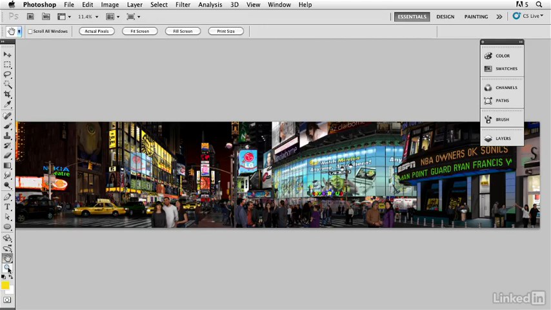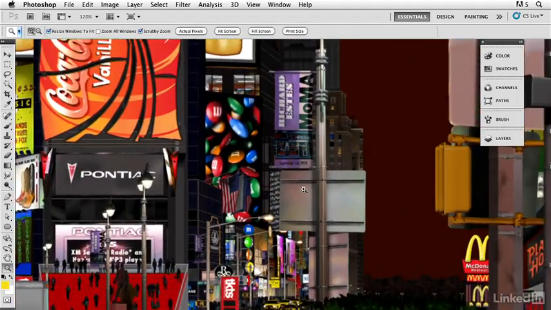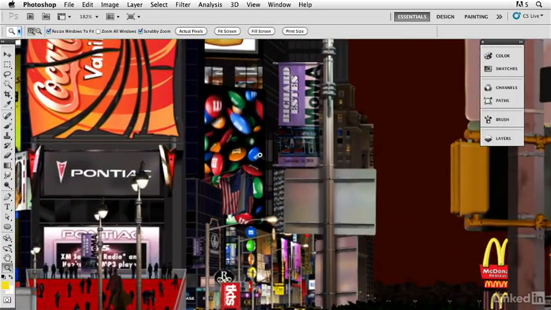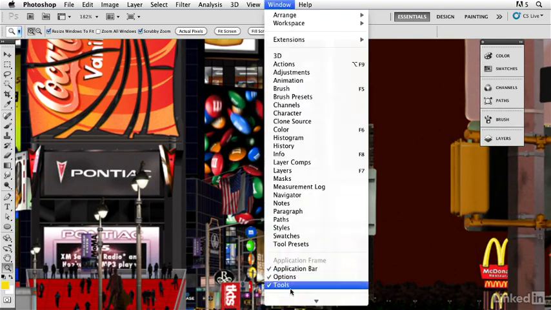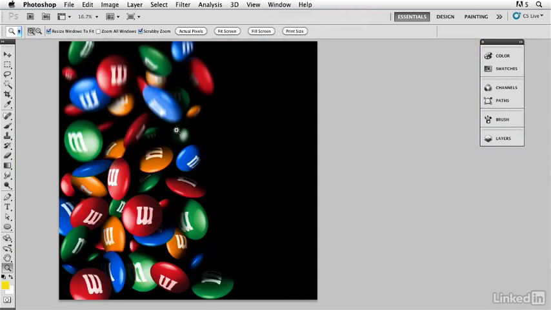We're going to look closely at one of the details of Times Square and see how Illustrator was instrumental in creating the elements. A little M&M sign right there. Now, in the actual Times Square, this is a giant screen that's constantly animated. So here's the actual art, the way it was created.